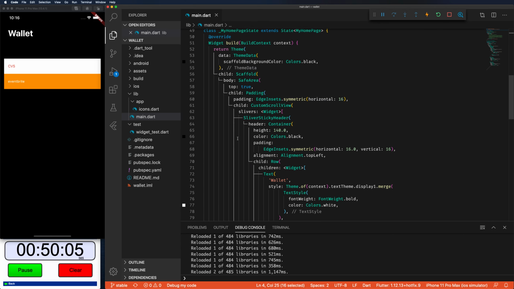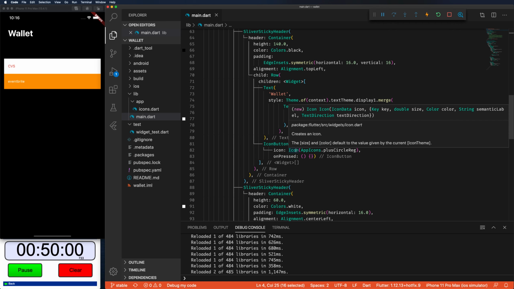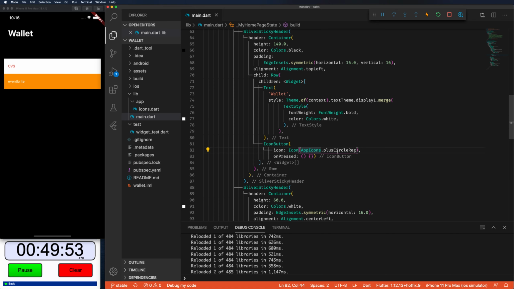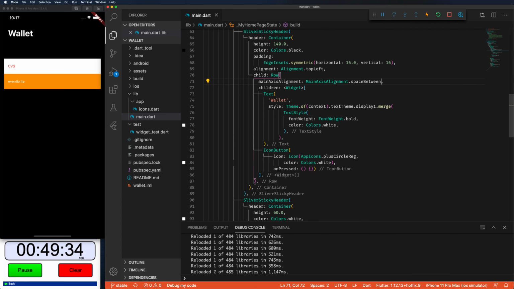Anytime you type in an icon, whether there's icon data right here, so you see this icon class takes icon data, right? So I'm just injecting my app icon stuff in there. Anyways, so here, I make this colors white, and then on this row, I'm going to space them out. So on the main axis alignment, I'm going to do main axis space between, and that's going to kick them all over like that.